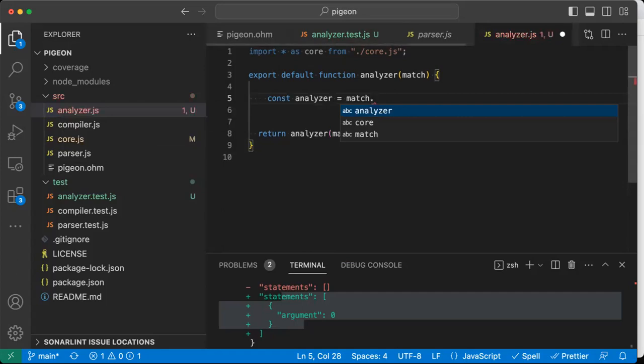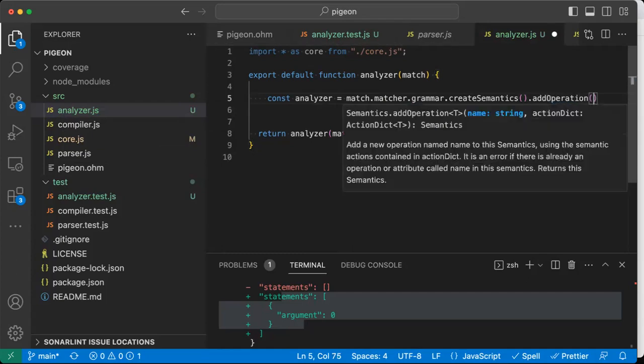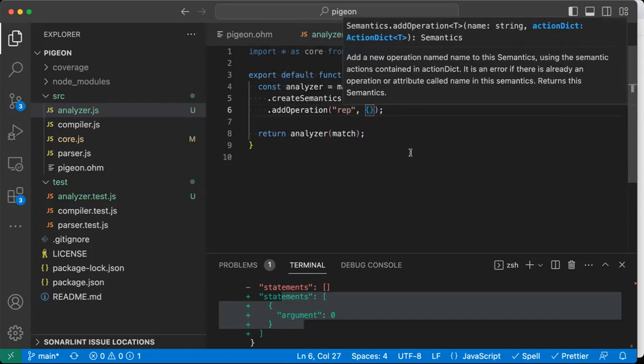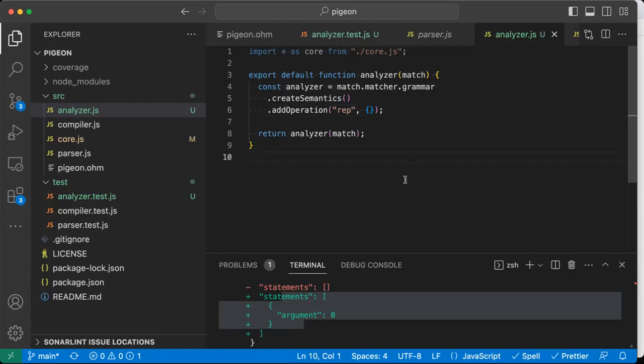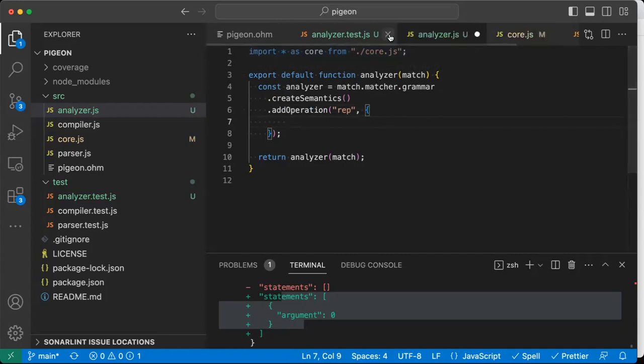So we go into the matcher, and from that we can get a grammar, and then we invoke create semantics on it. And on that semantics object, we add an operation. I'm going to call this operation rep, for representation. And that is going to be an object. And this particular object is going to have in it one method for each node in the concrete syntax tree. So how do I explain all that?